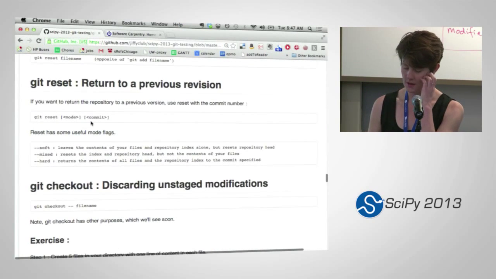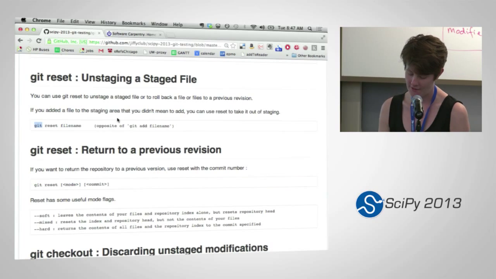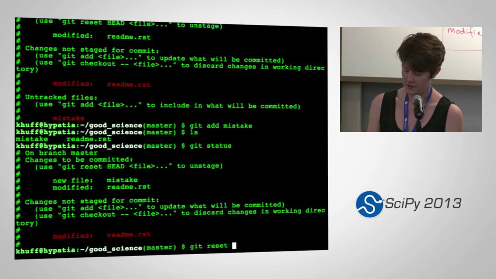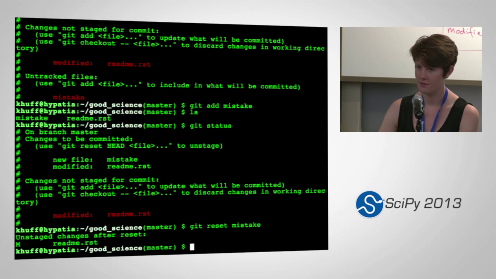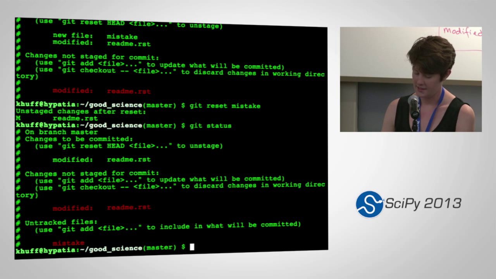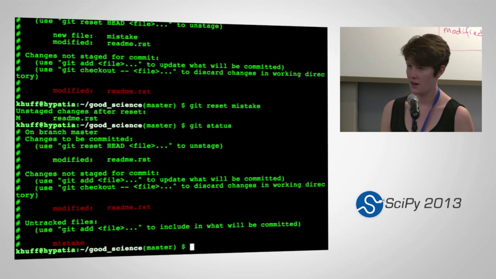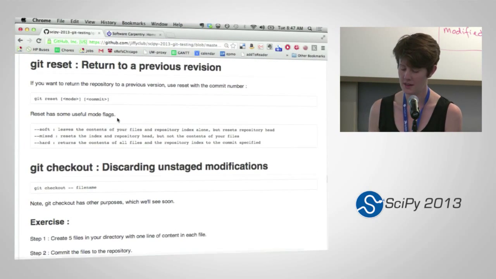So I have some discussion of how this all works. But git reset with the file name will just unstage the file. So if you say git reset mistake, git reset will then just take it out of the stage, and it's now an untracked file again. Right? So that's great. So now you know how to undo that. But what if you go all the way to committing it before you realize what you've done, right?